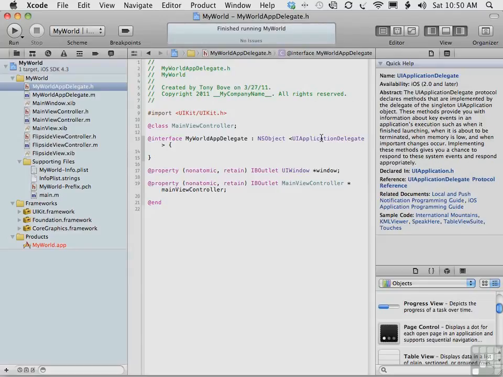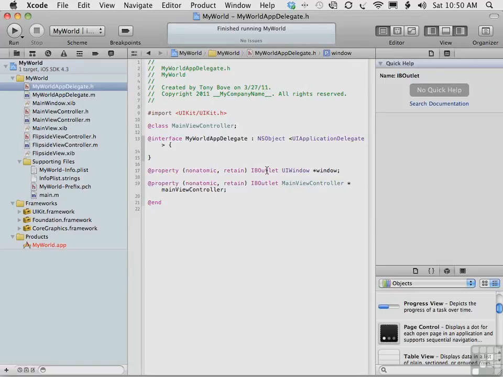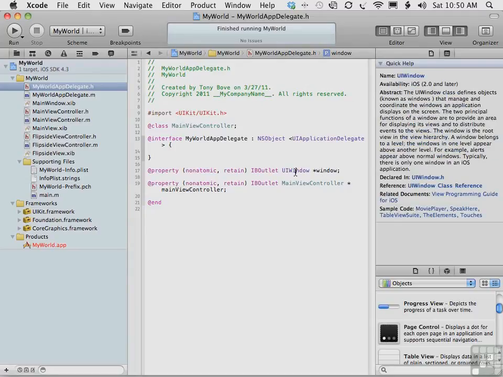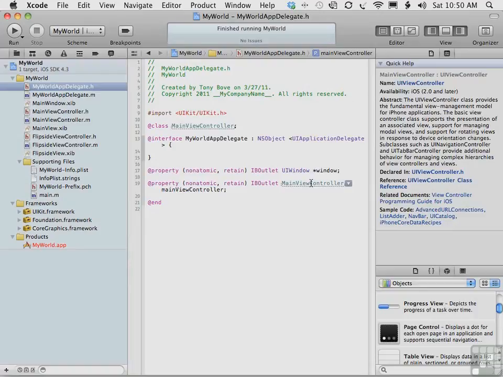Well, the next step is to declare an accessor method here for window and tag it with an IBOutlet. IBOutlet is there so that Interface Builder can discover it and use it. So we've declared an accessor method for window, which is a UIWindow class, and one for mainViewController, which is of the MainViewController class, which is a subclass of UIViewController. So in these two @property directives, we have set up with IBOutlet tags the accessor methods.